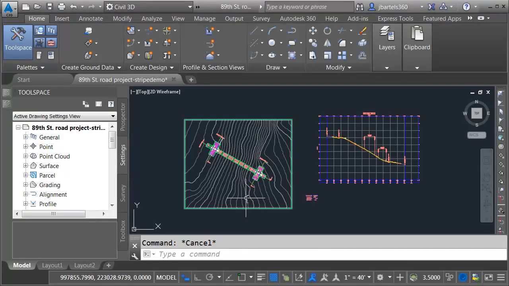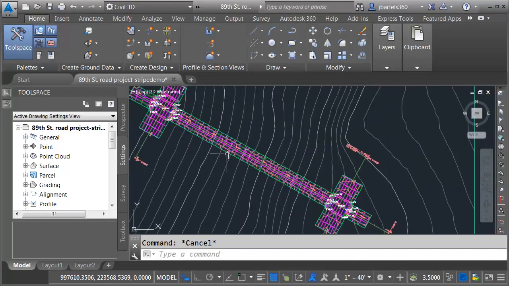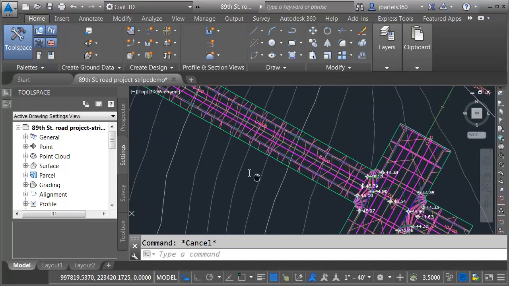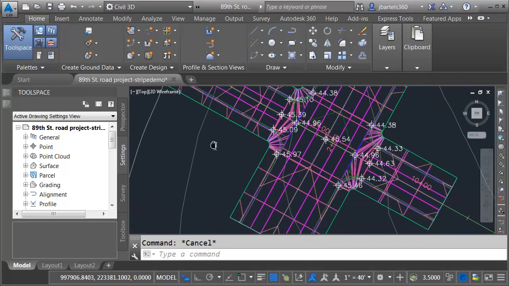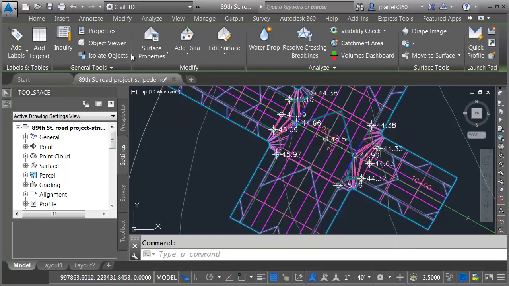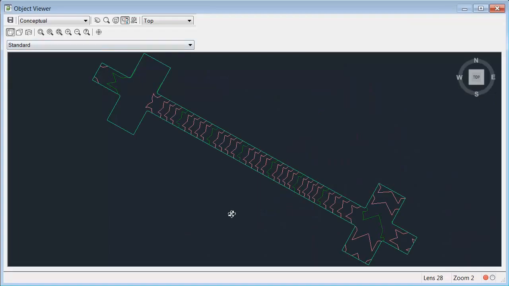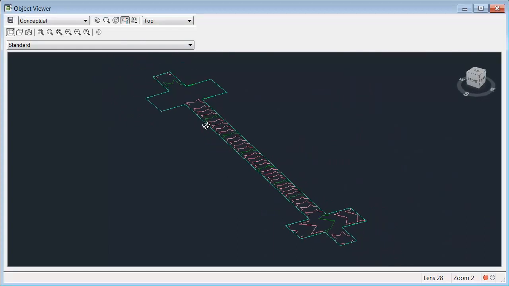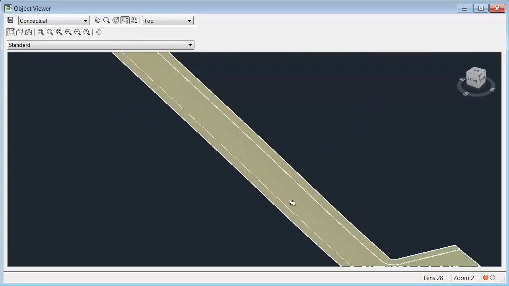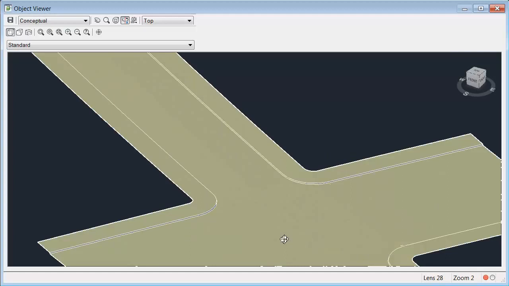Here we can see the corridor that was created from that project. If I zoom in, we can pan around and take a look. As you can see, I've already created a top surface for this corridor. I'm going to select the surface and we'll come up and choose Object Viewer to view that on screen. Let's tip this up and I'm going to zoom in on the 2nd Street intersection.